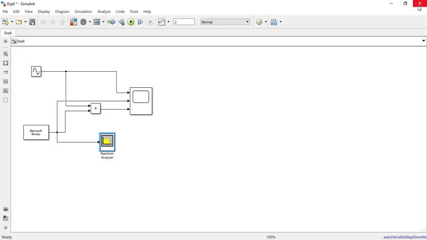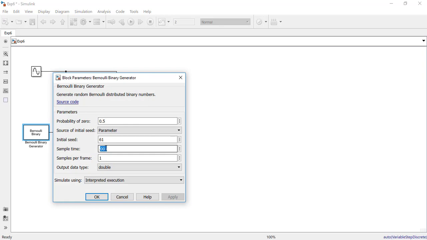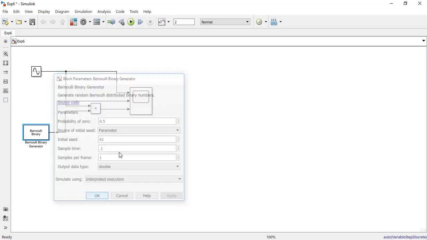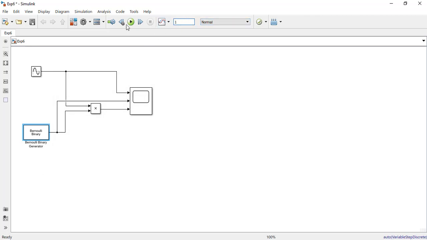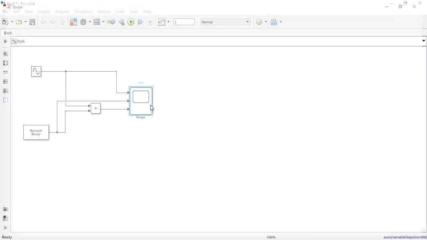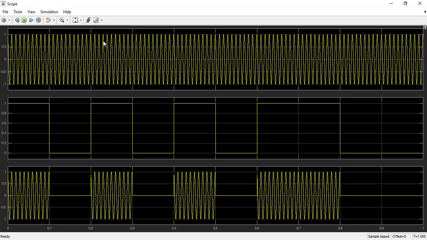So let's do this. We don't need the spectrum analyzer right now, so let's just delete that. Okay, and change the settings of the Bernoulli generator as previous. 0.1 and 1 here. Let's just simulate it once again to check whether everything's alright. Okay, so this is our original carrier, our random binary sequence, and this is our modulated signal.